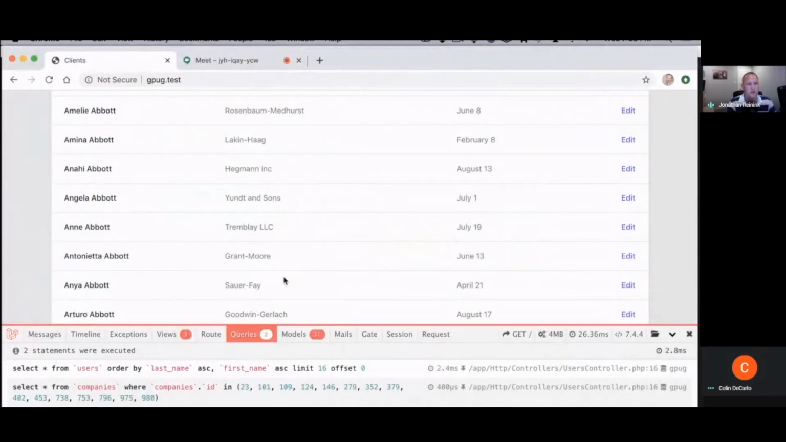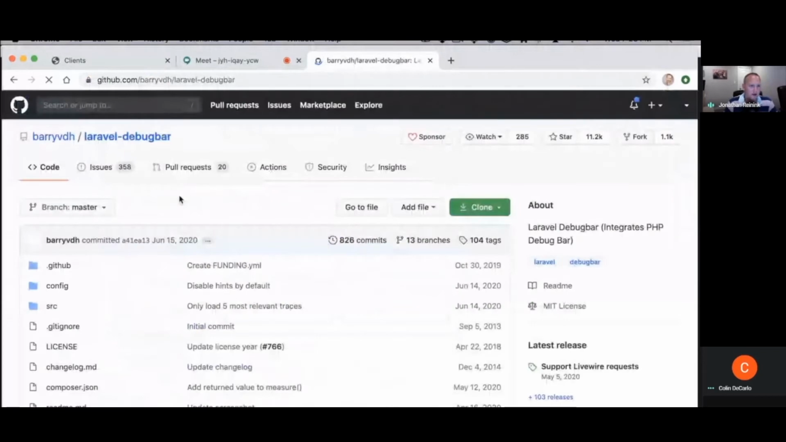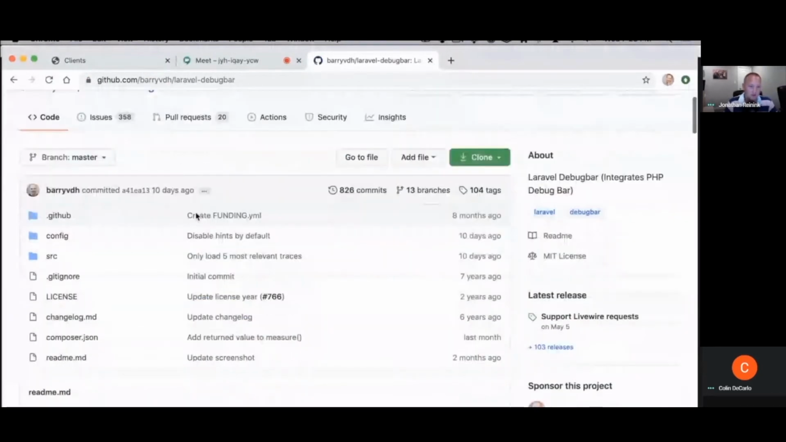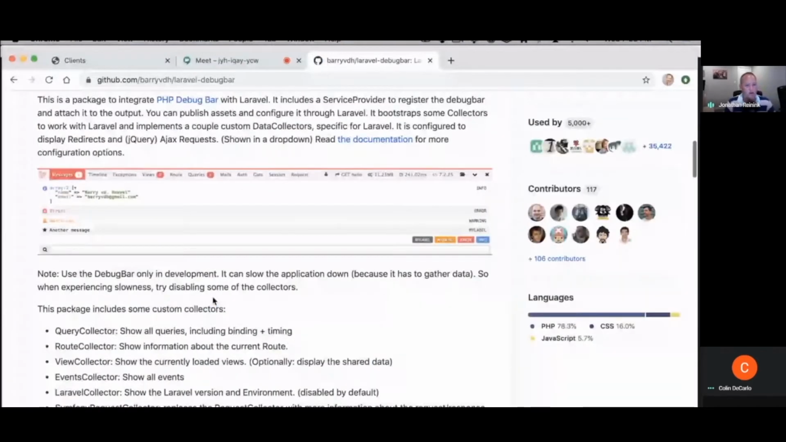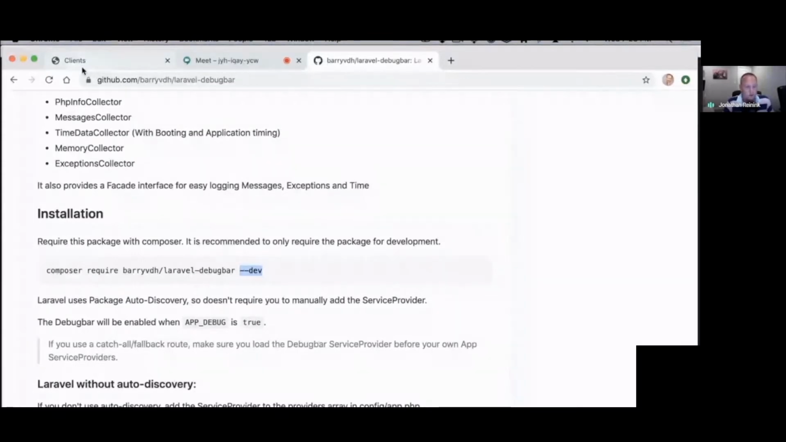It's called the Laravel debug bar, put out by a gentleman named Barry, and it's available on GitHub. I've been using this thing for years. To install it, I think you just Composer require that package and install it dev only. Typically, you'd only want it in your dev environment because it exposes a lot of information that you wouldn't want visible in production. It does only show up if app debug is set to true anyway. It's pretty easy to get installed, actually.